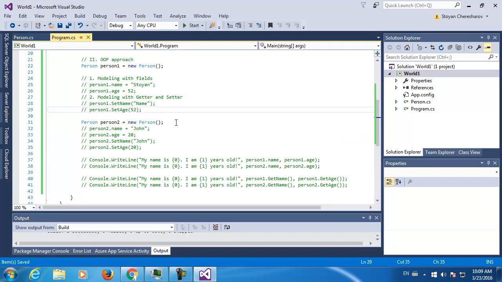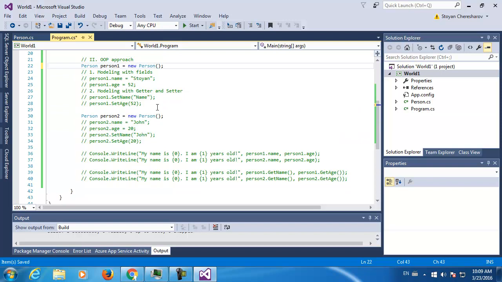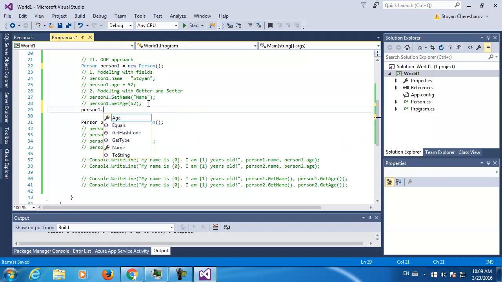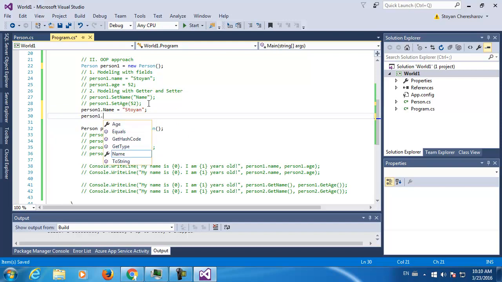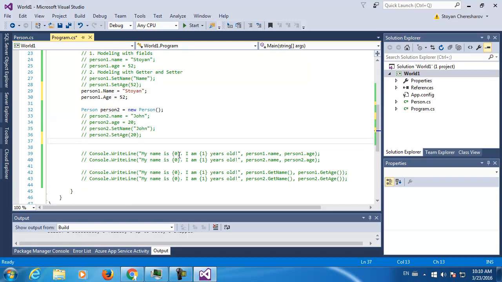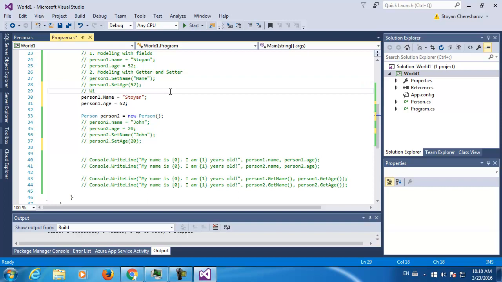Okay, now if I want to create a person1 and set the properties, I simply can say person1 Name. This guy is Stoyan, and person1 Age equals 52, and I'm going to do the same for John. It's much simpler. Here I will say with properties 3. Nothing prevents you, of course, to keep modeling with a pair of methods or even with fields. There are technologies where people model with fields. There are no access modifiers, so we are adults, as they say, and we know what we are doing.